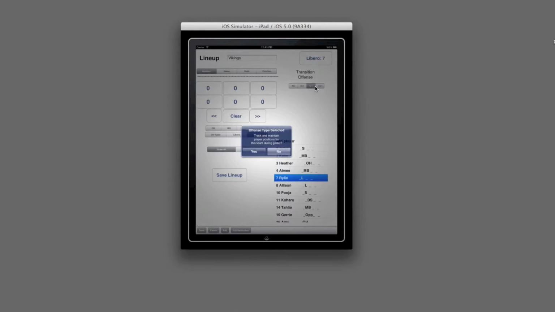And this question is, do you want to track and maintain your players' positions? I'm going to go ahead and say yes, because I do want my players' positions to be tracked. So I'm going to say yes.